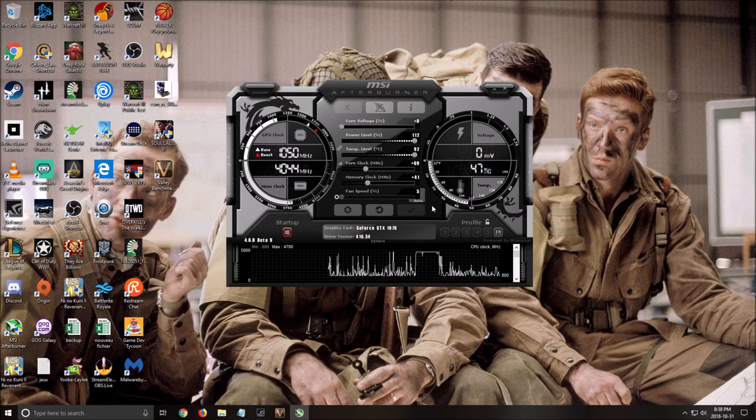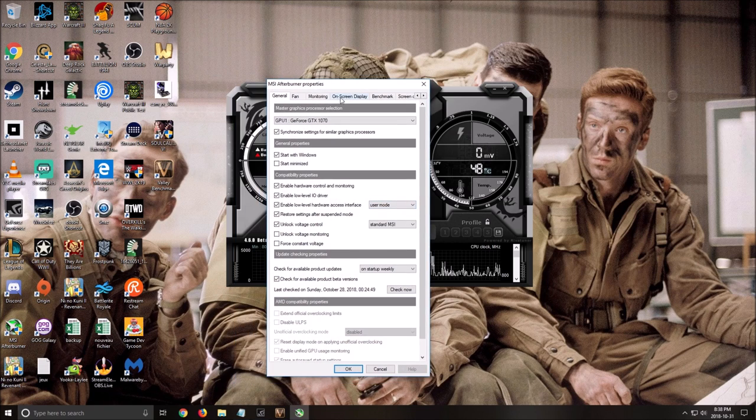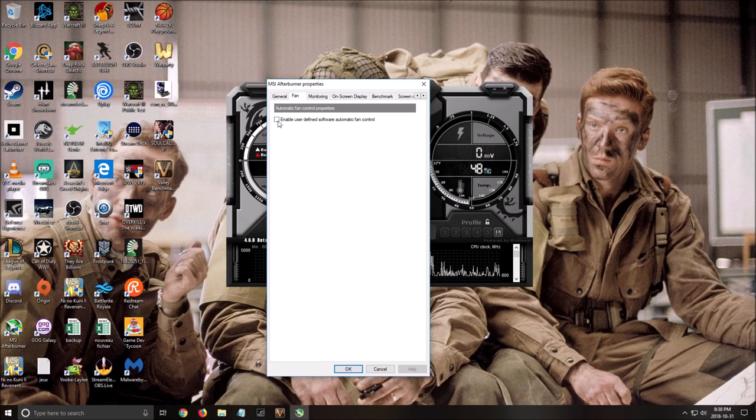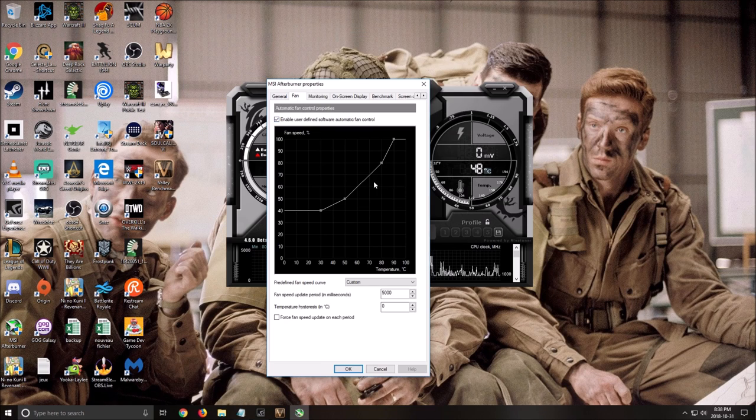Really important to know, you don't want to go too high, because you can damage your card or the longevity of your video card. If you don't like the degree that you see and you want to be a bit lower, you can change the fan speed. Right now it's at auto. I can move it manually, but the thing that you want to do is click here to settings, go to fan, say enable user defined software, and now you can change the curve of your fan.